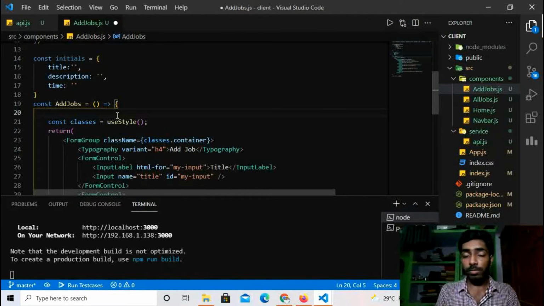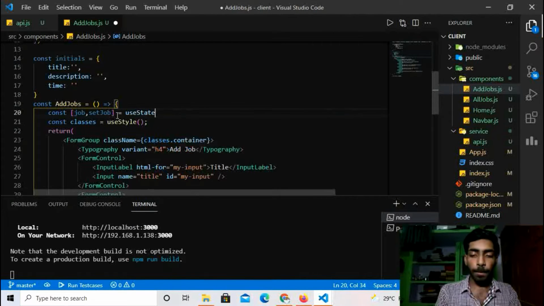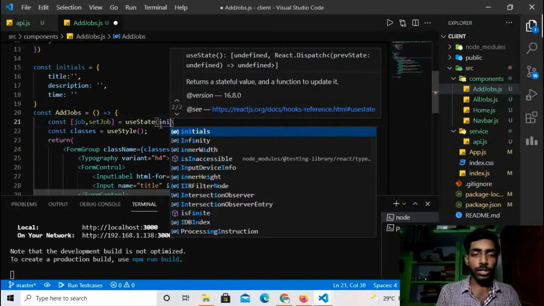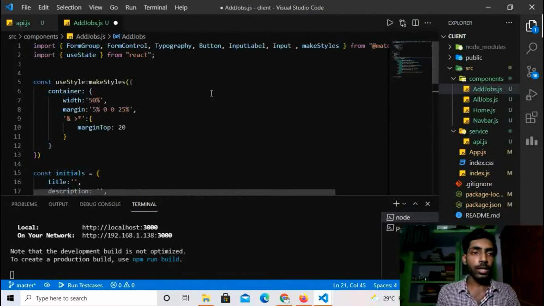So I think this is it with the initials, and next we will create state, and we will be using some functions that we will call when we enter or write something in that form, right? So I'll make one state: const job, setJob, using useState, and in useState I'll pass initials, right? And I'll also have to import useState.